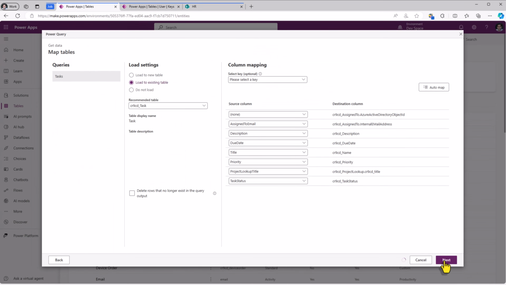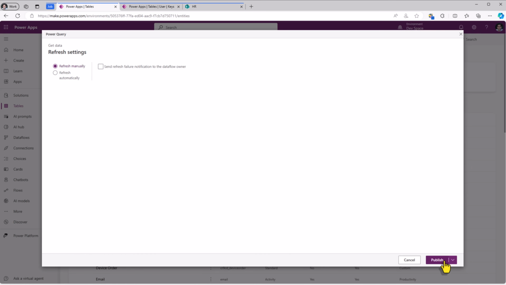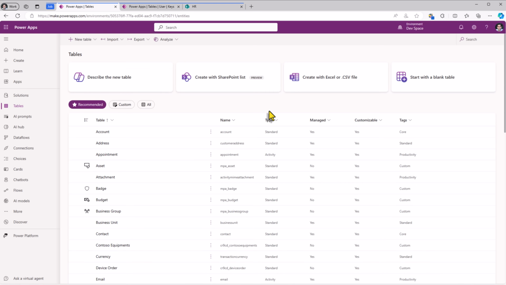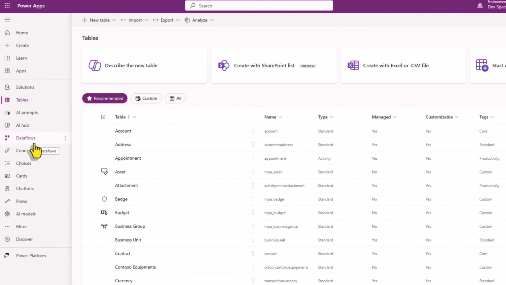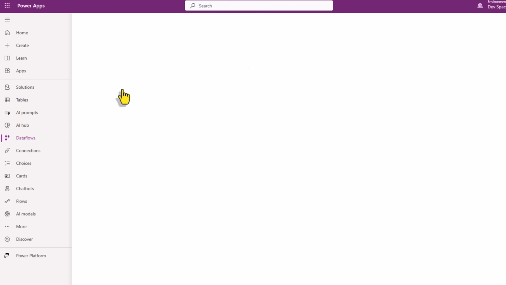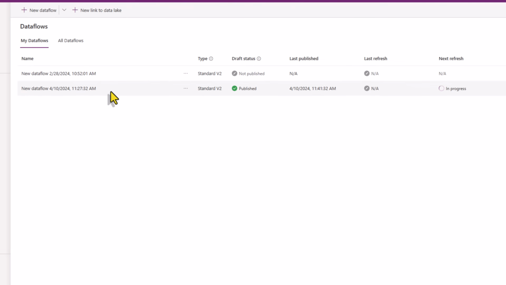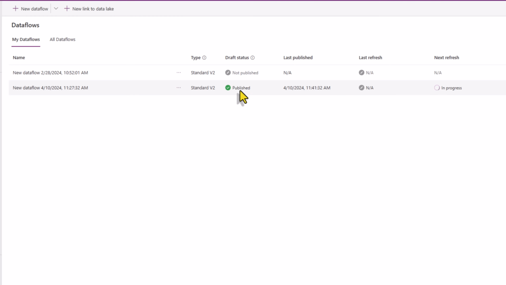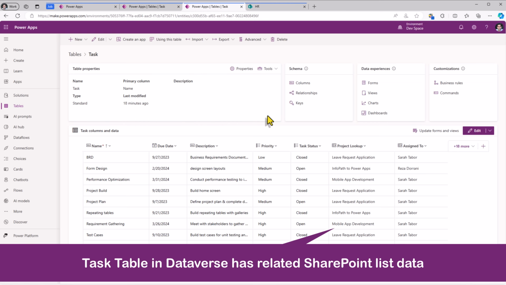I'll hit next. And I will click publish. And at this point, a process gets initiated, which is called a data flow. If we head to data flows, here is my newly created data flow that's published. And currently a refresh action is taking place. And here are all the tasks that it has imported from the SharePoint list, along with the relationships mapped.